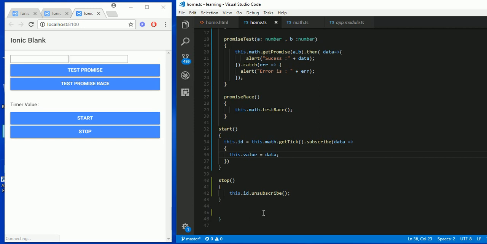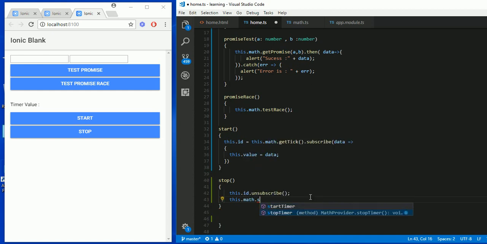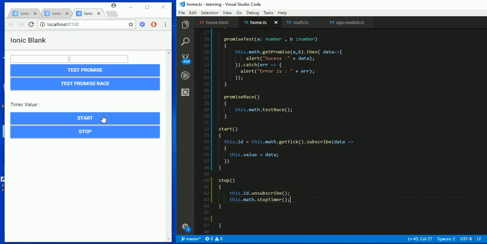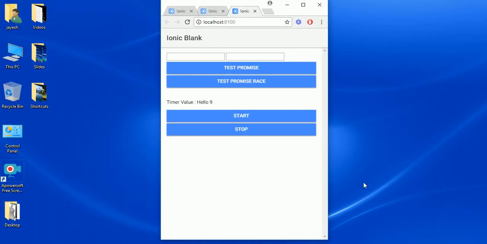Now in the home.ts file, when the user unsubscribes, after that you have to call this.mat.stopTimer also, otherwise that timer will keep running in the background. Start. And stop. When I click start again, stop. So this is the scenario which you can implement in your code.